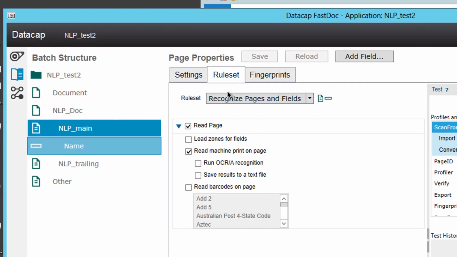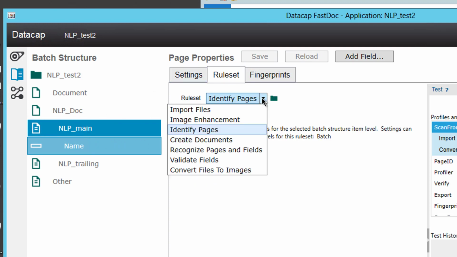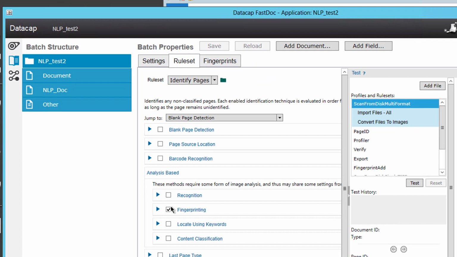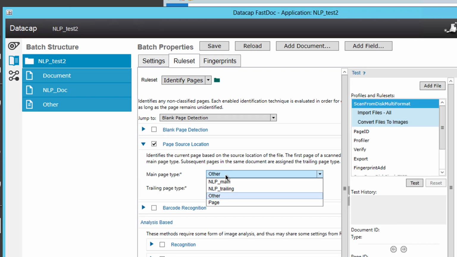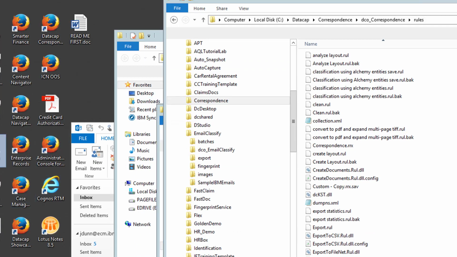I'm just going to do this as a source. Identify pages, whatever the source is. Here it is. I can turn off fingerprinting because we're not going to use it. I'm just going to do source location. The main page is NLP main, and anything trailing will be NLP trailing. So everything will have a page type of NLP main. If I have a bunch of single pages that all come in as scanned, everything's going to be NLP main. If I bring them in via PDF, these will be associated together as main and trailing. So that's fine. I saved it, exit out of that, bring it up in Datacap Studio.